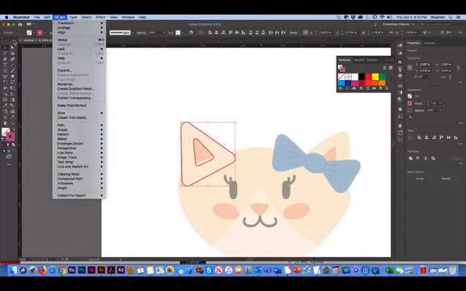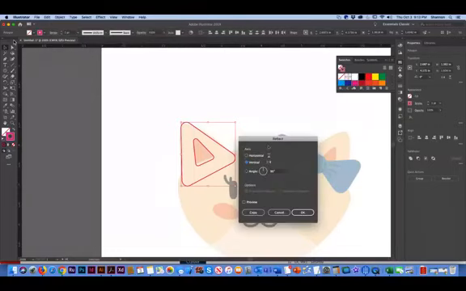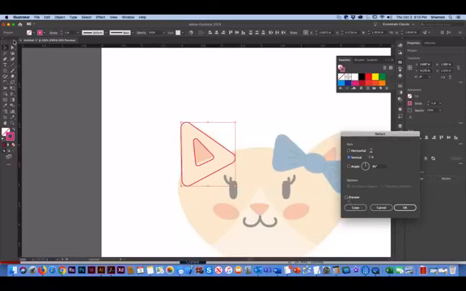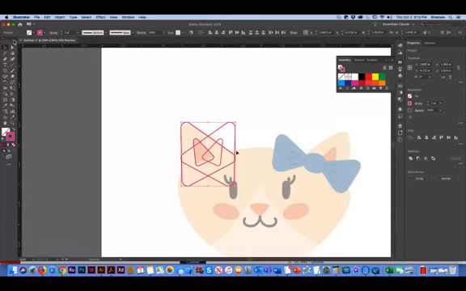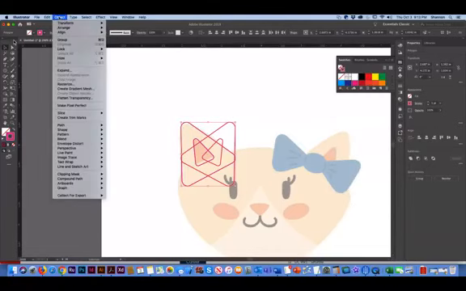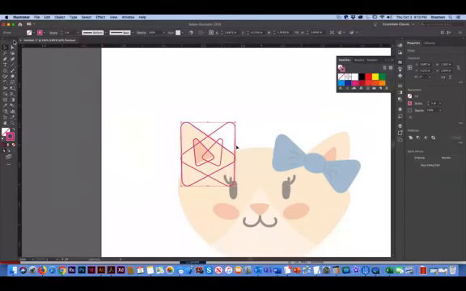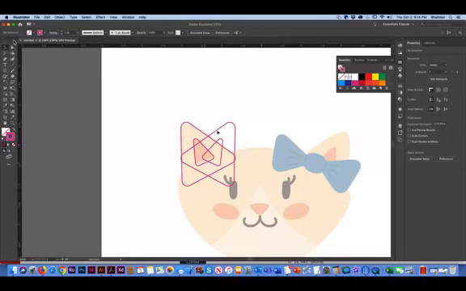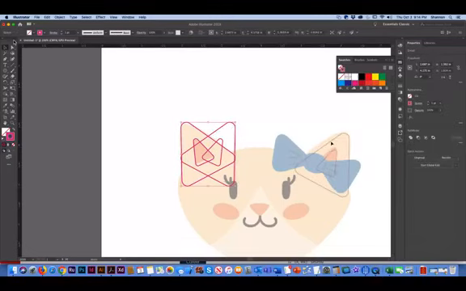And we're going to go up to Object, Transform, Reflect. And you can turn on the preview so you can see what it's going to do. All right, it's going to reflect it like that. That's great, but we want to make a copy so that way we leave the original one right there. So hit copy. Now before you've done anything, go up to Object and group that so it grabs both pieces. So that way if you accidentally click off, you can grab both of them to move them over.